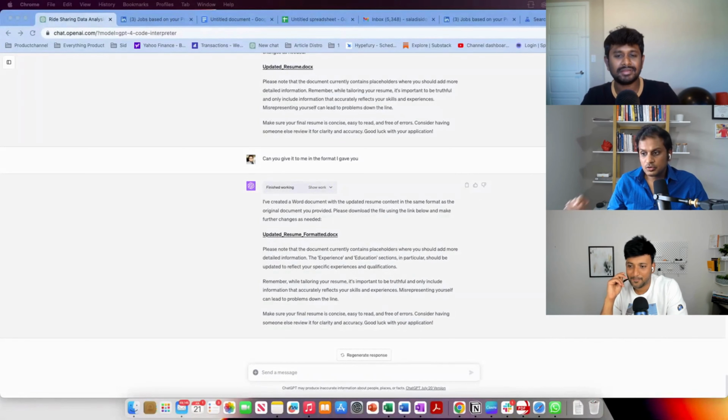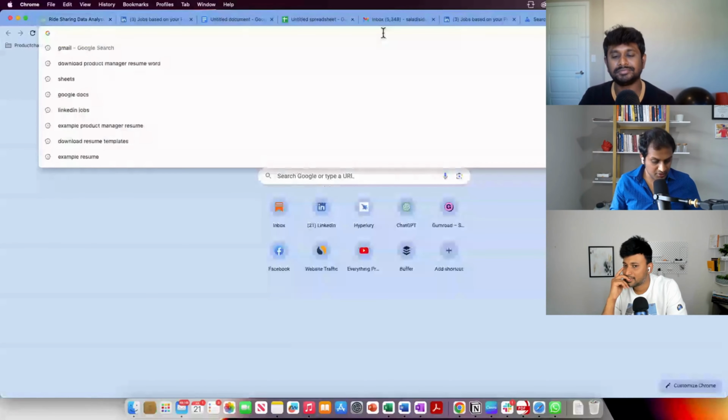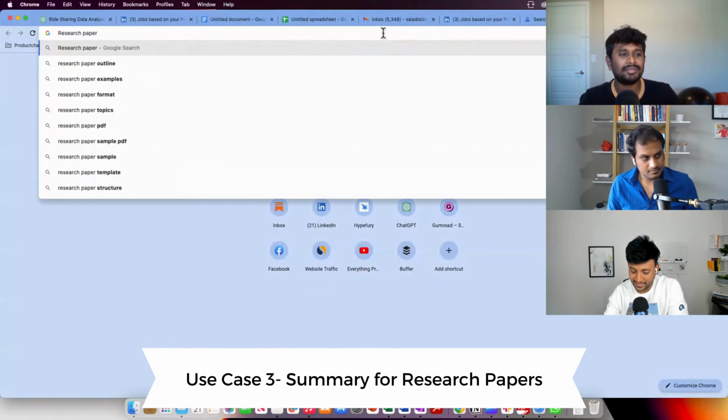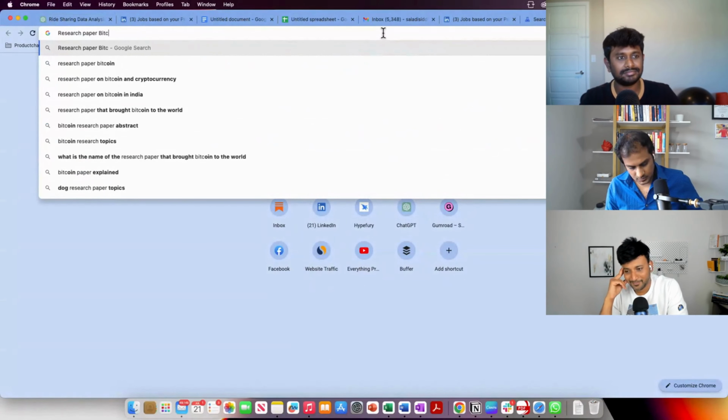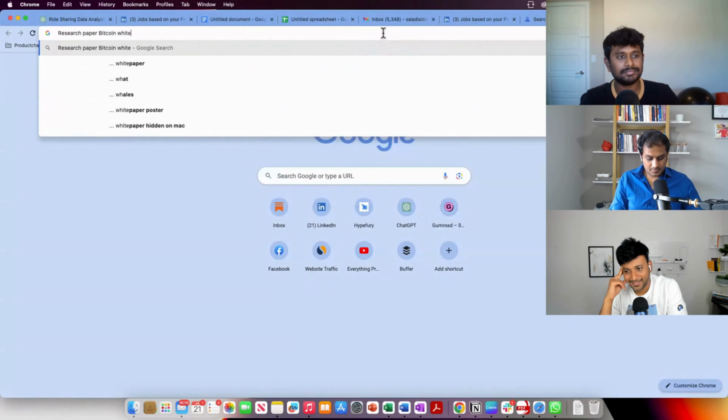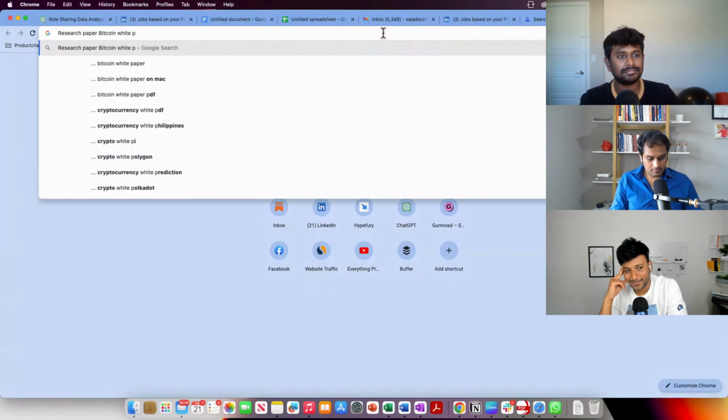We can do it through Link Reader. Should we use a plugin or do you want to do it like this? I don't think Code Interpreter does it. You can upload a file and ask it to summarize. Should we search for a research paper? Do one thing, search for the first Bitcoin research paper, the Bitcoin white paper, and see what it will interpret.